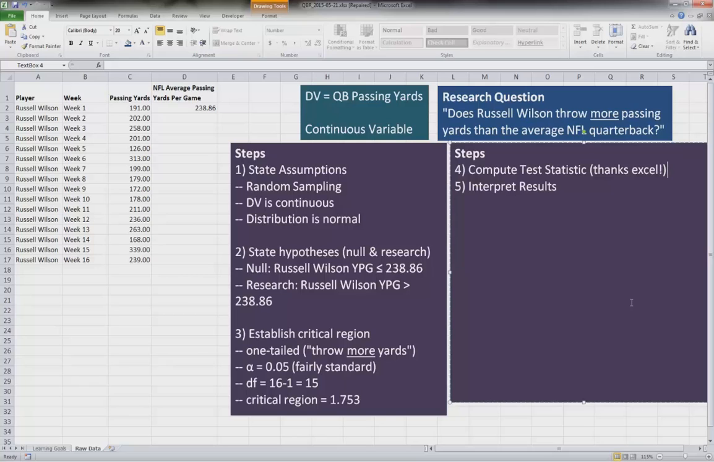And Excel's a little funky. Excel does not actually have a one sample test, so we have to kind of trick the program a little bit. So what we have to do is actually do in Excel what is a two-sample test, meaning in order to do this we have to actually have two variables.